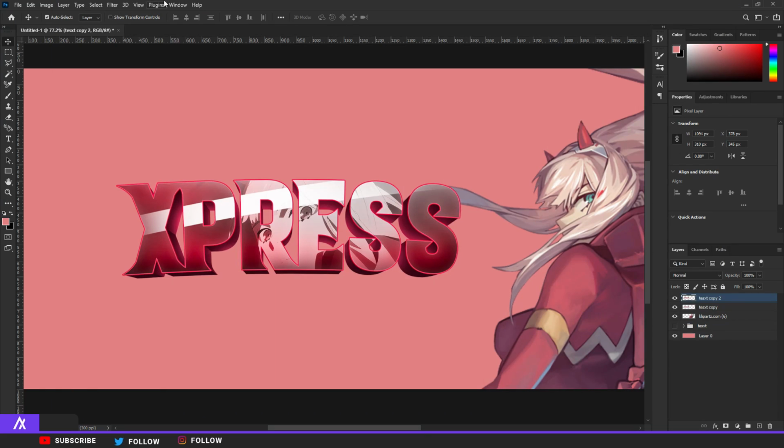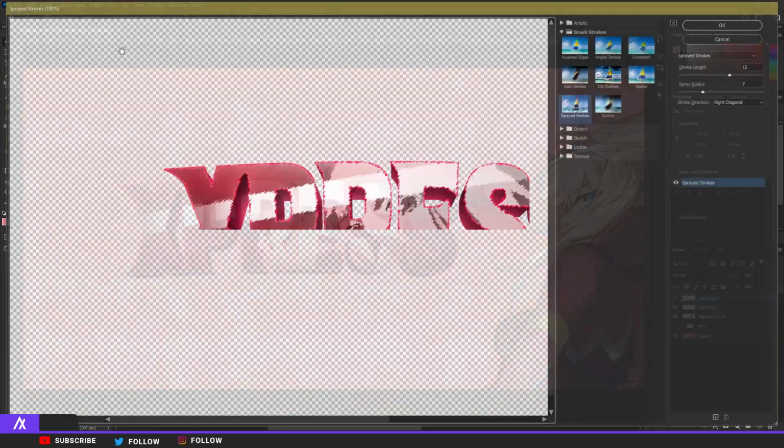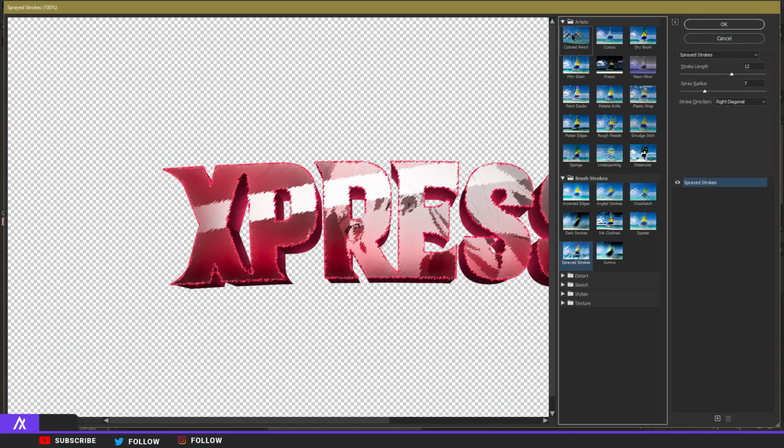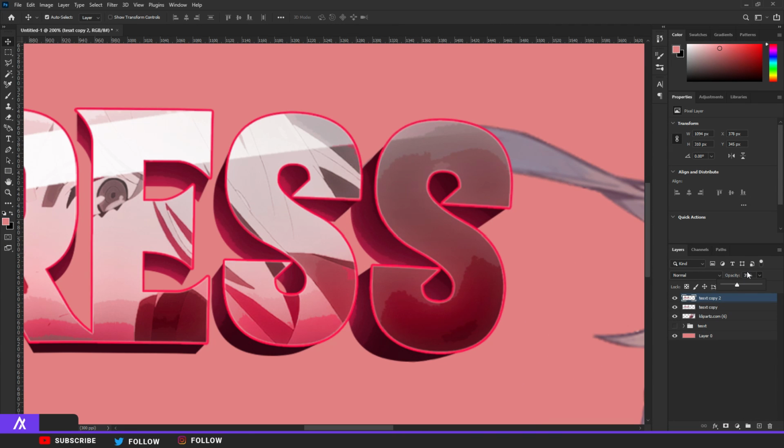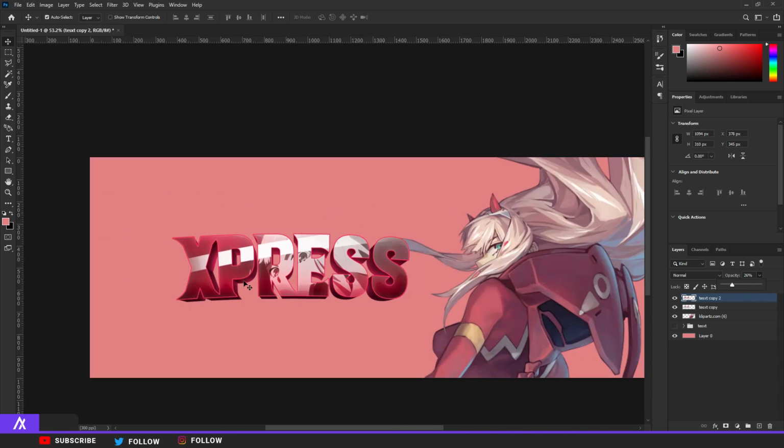You want to duplicate your text, go to filter gallery, and you want to go to paint daubs. Or you want to first go to cutout, press OK, then put your opacity a bit down, so you have this little effect that I like. I don't know about you guys, but I like that effect.